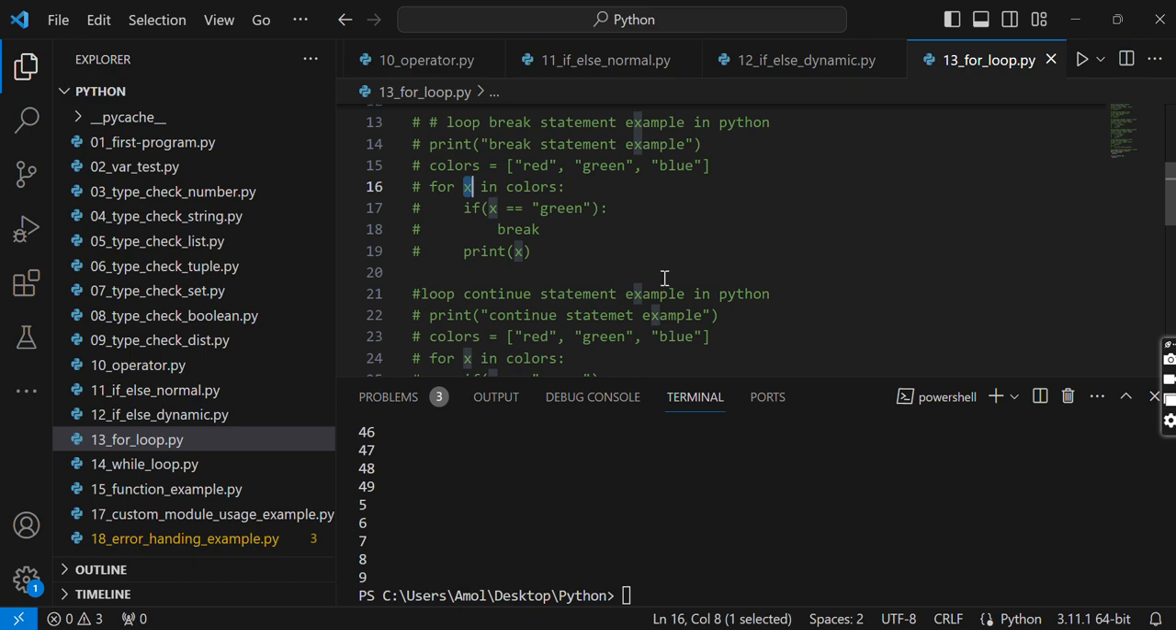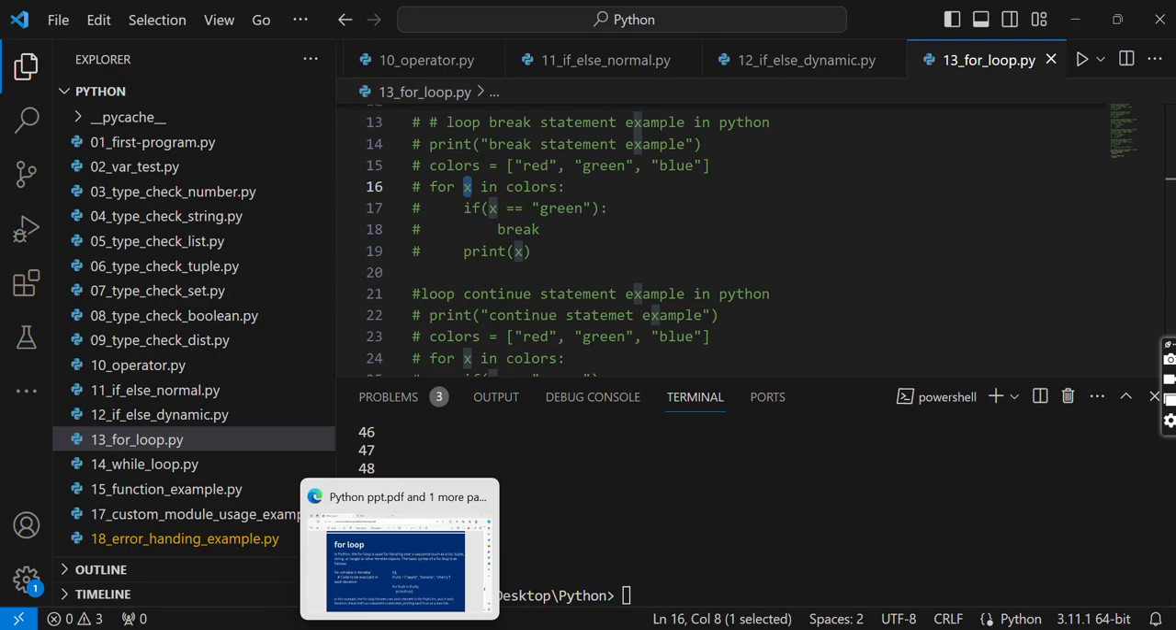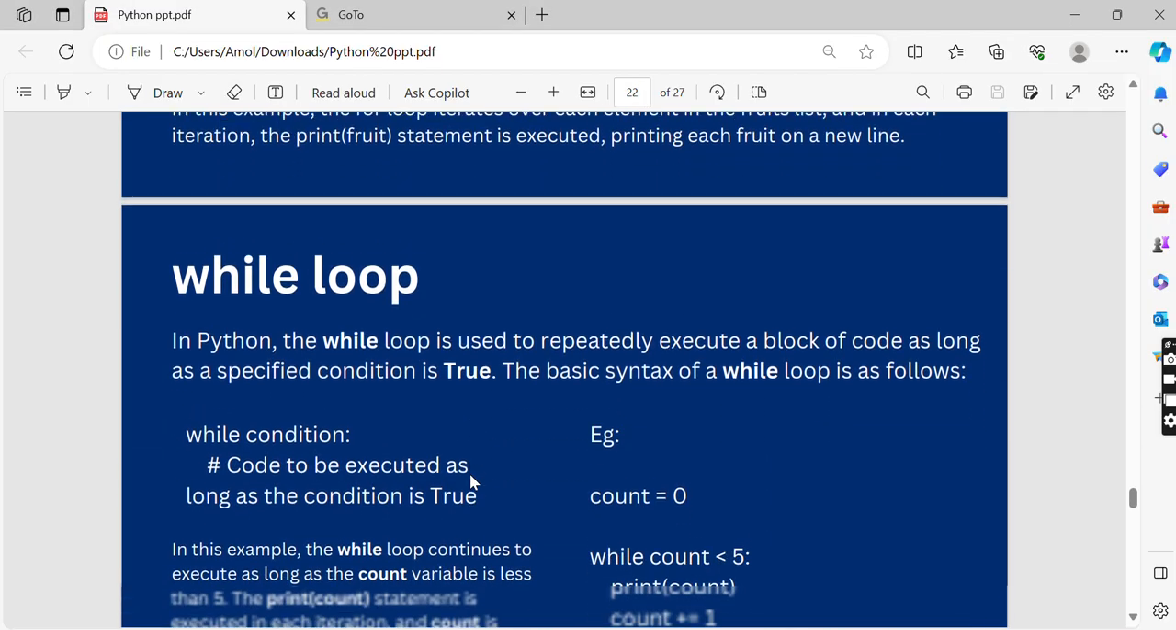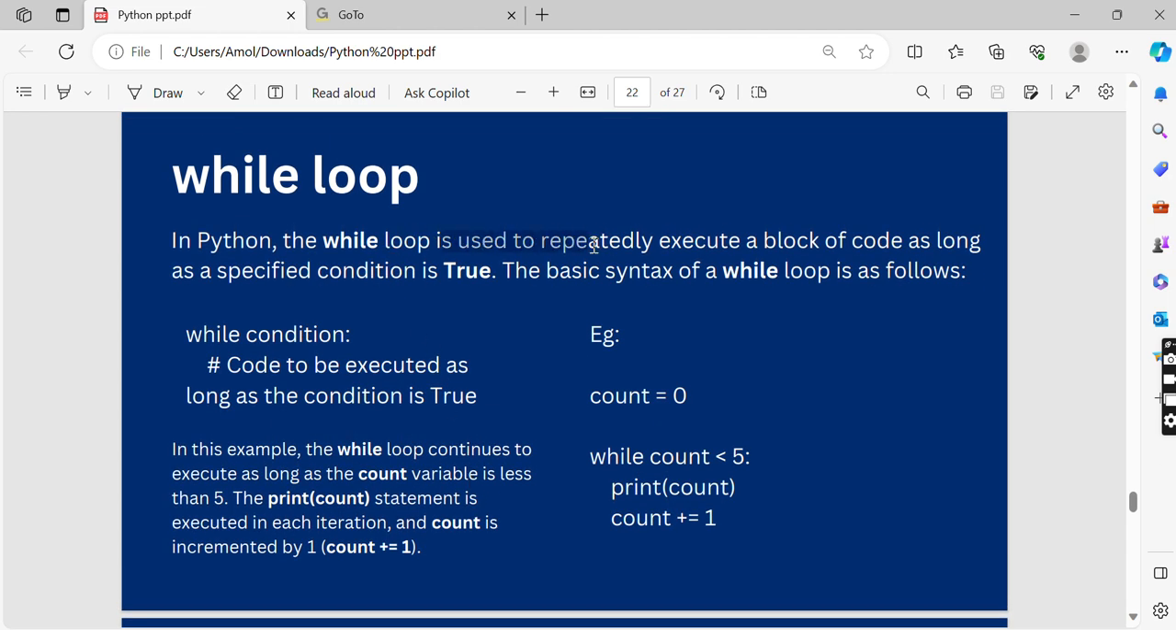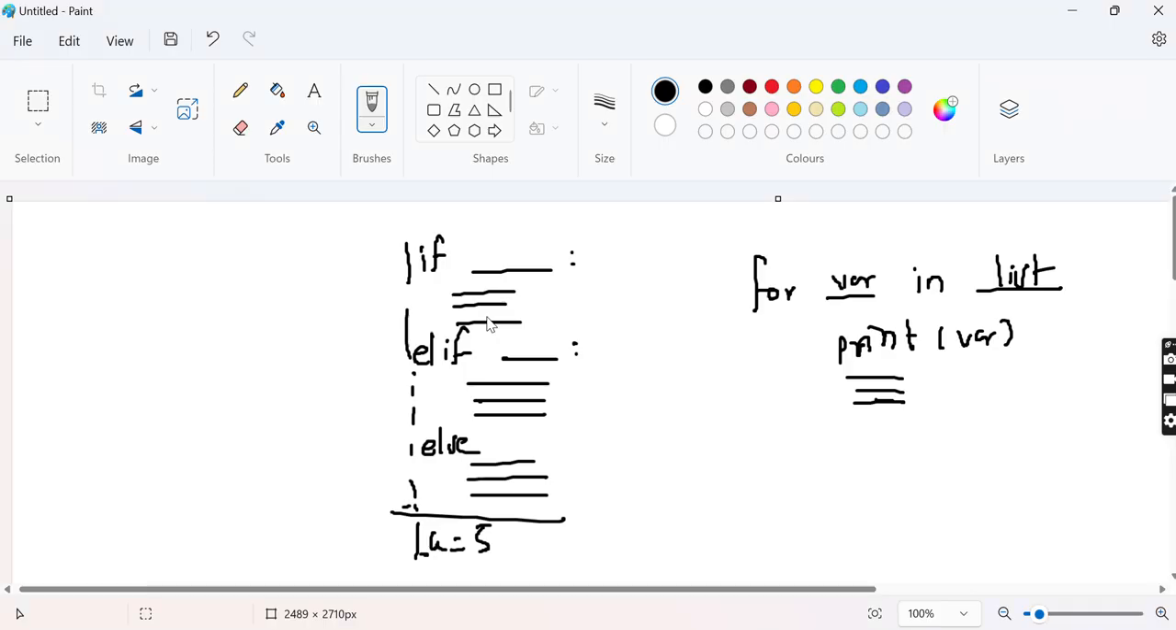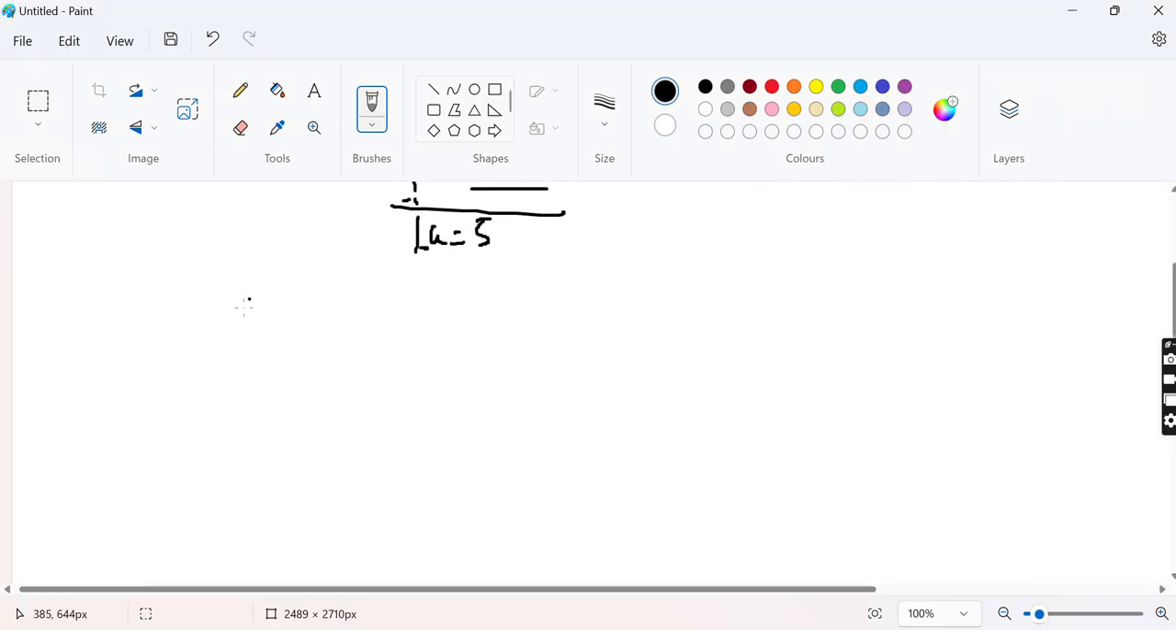Great. Let's talk about the next loop, the while loop. In Python the while loop is used to repeatedly execute a block of code as long as some condition is true. The for loop is a bit different. A for loop is valid as long as you have items, like a list, and it will execute for that many items.